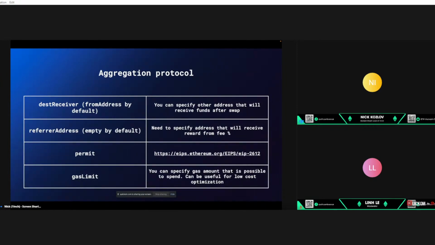We also use gas limit. Actually, you can specify the amount you are okay to spend on gas. Of course, it's useful for optimization. Sometimes you don't want to pay too much for gas. And our algorithm is adjustable to any gas limit that you specify, depending on the case.